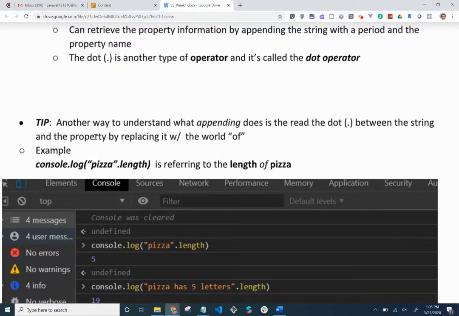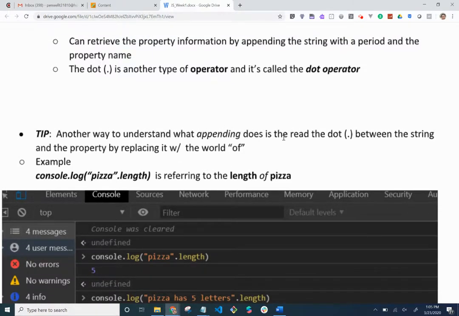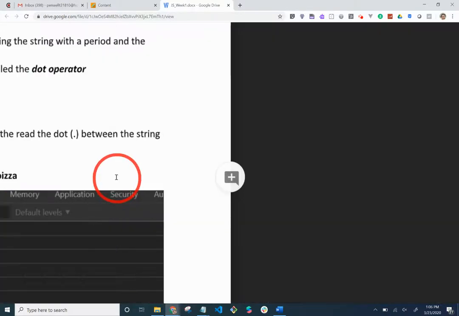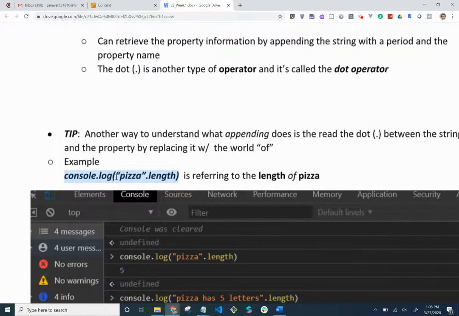So in regards to this dot operator, another way to understand what appending does is read the dot between the string and the property, replacing it with the word "of." So an example is pizza dot length, the example that I have here, which is referring to the length of pizza. And again, that's just the number of characters. So length, this dot, instead of dot, if that's going to confuse you: the length of pizza. Okay.